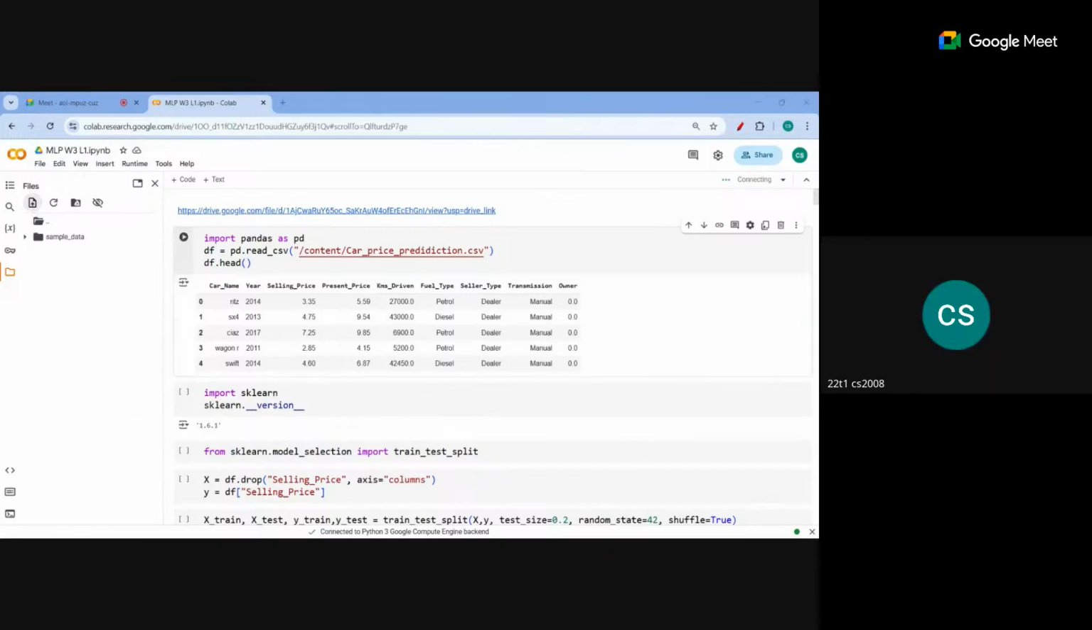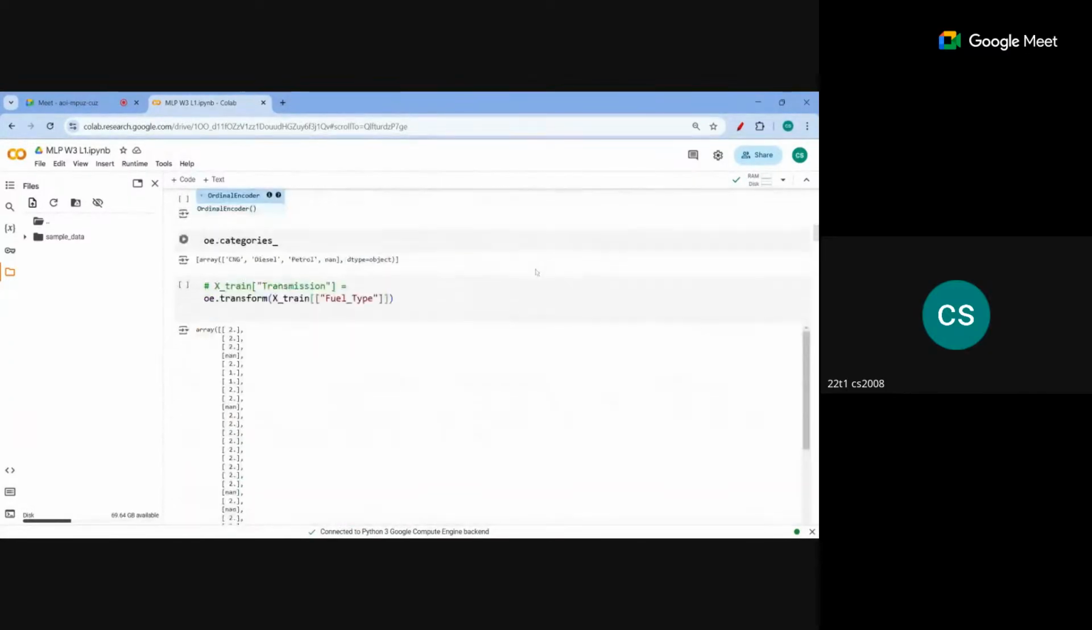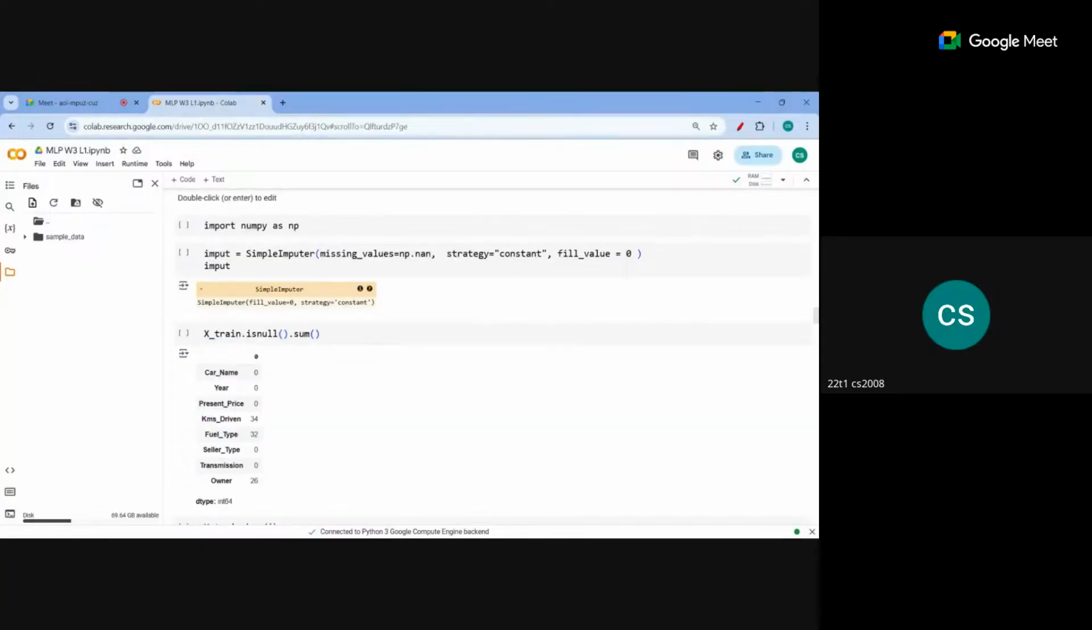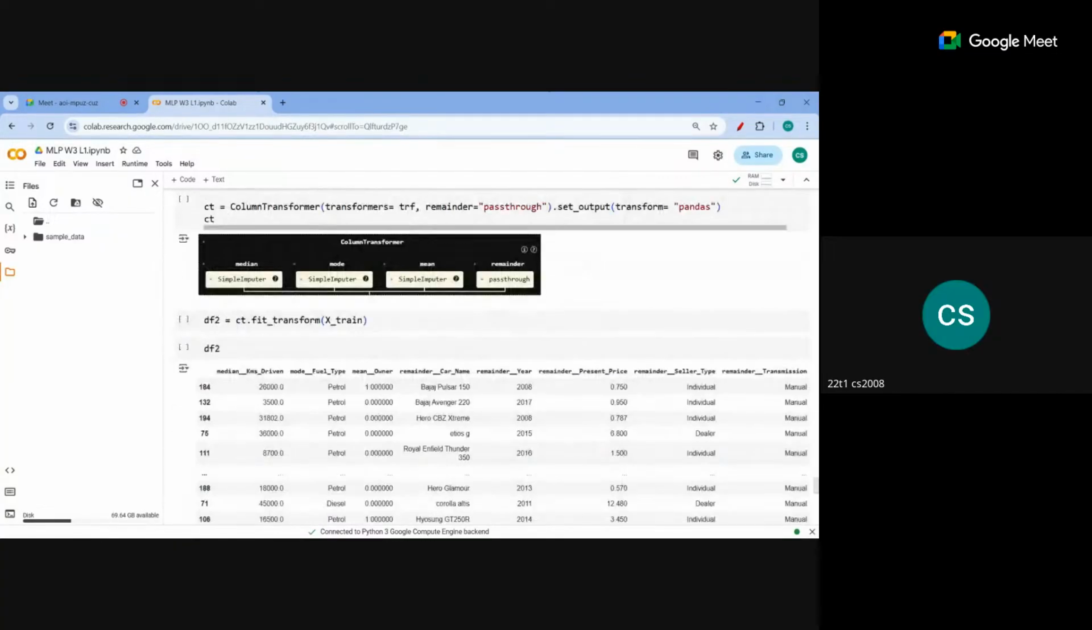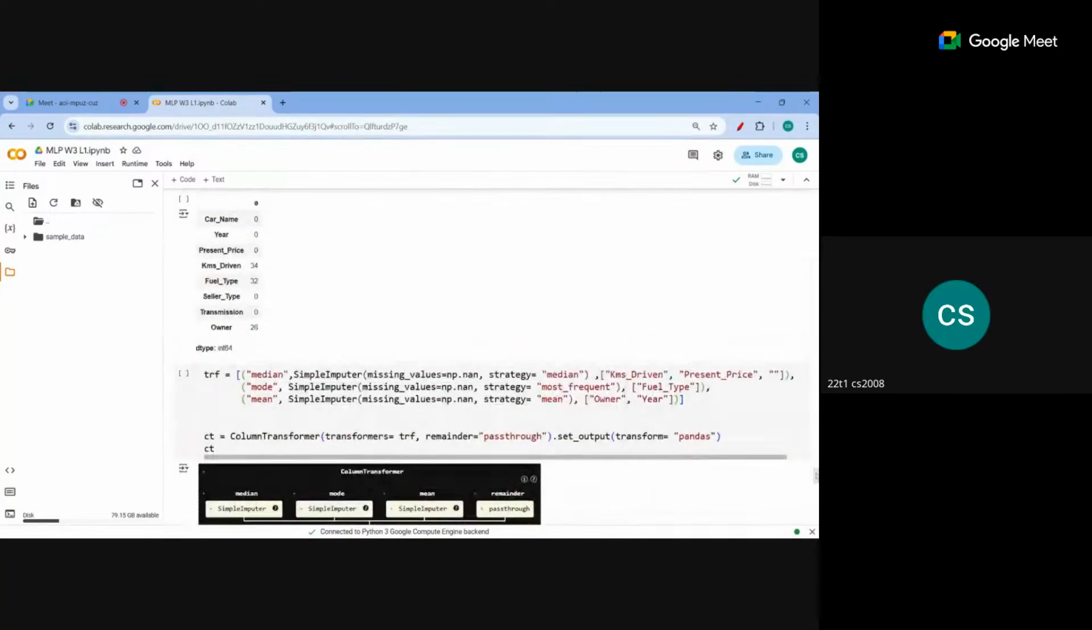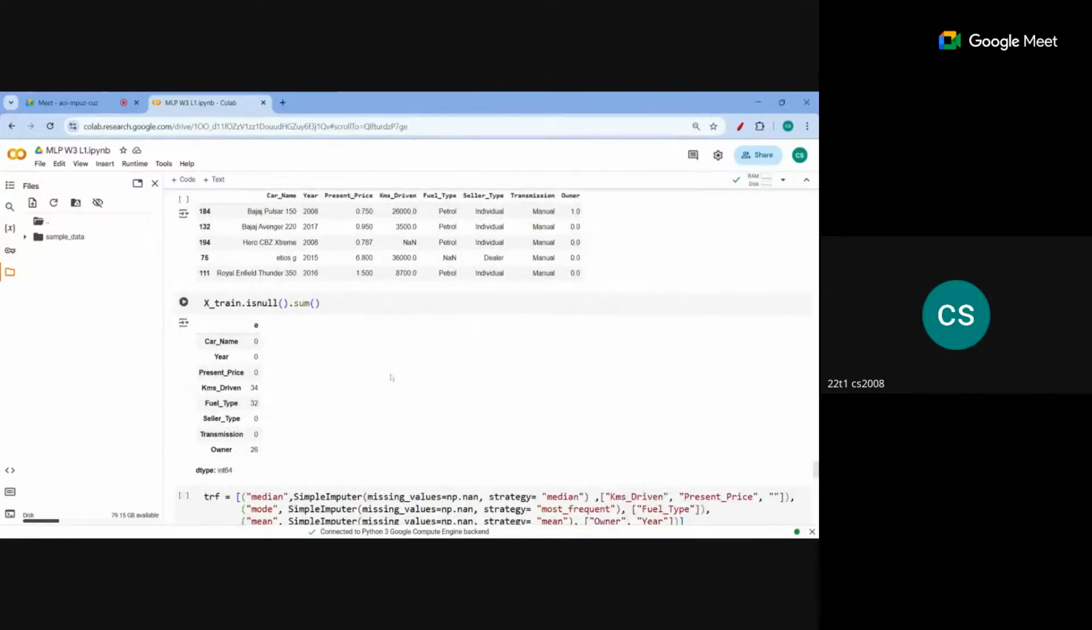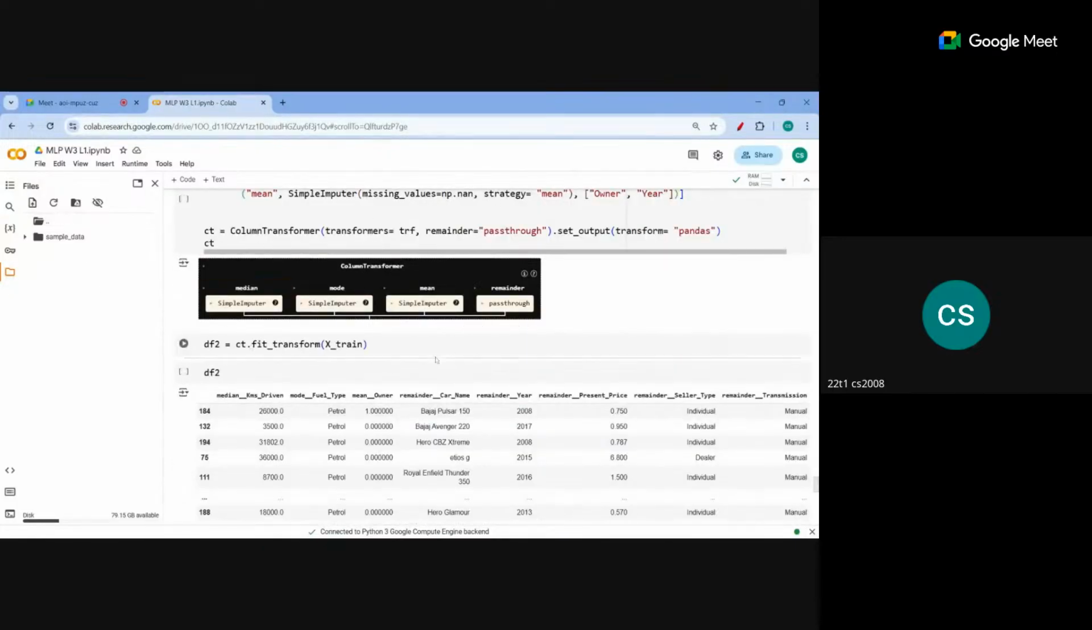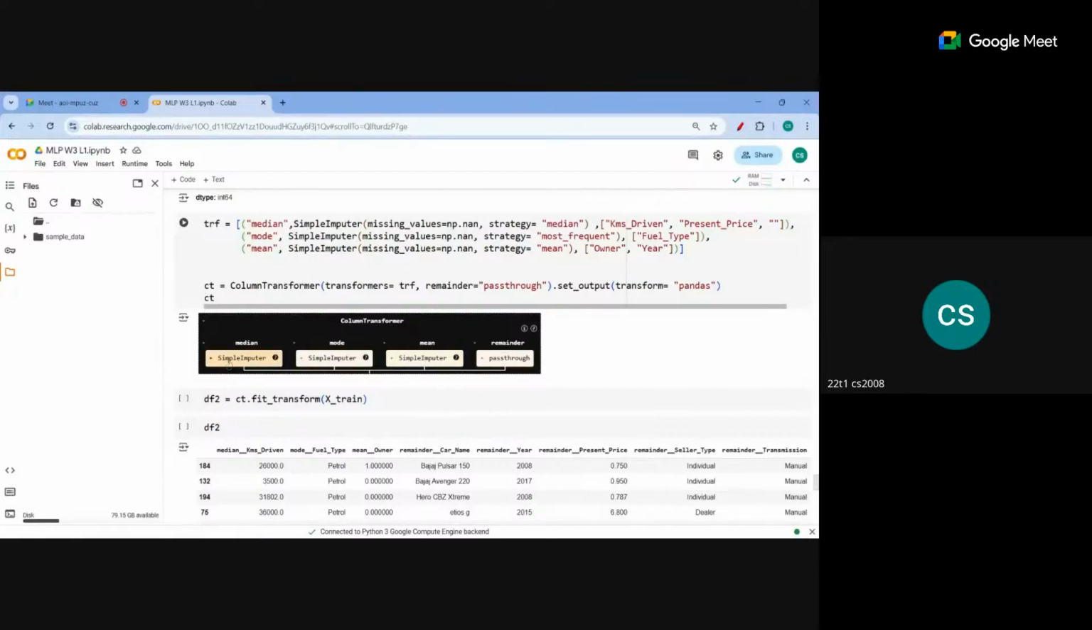Okay, so this is the Colab from last class. In last class we did some amount of pre-processing. So this was the data, and I think we were able to create only one step, this much, right? This is a column transformer that does the imputation part. So this one is done.